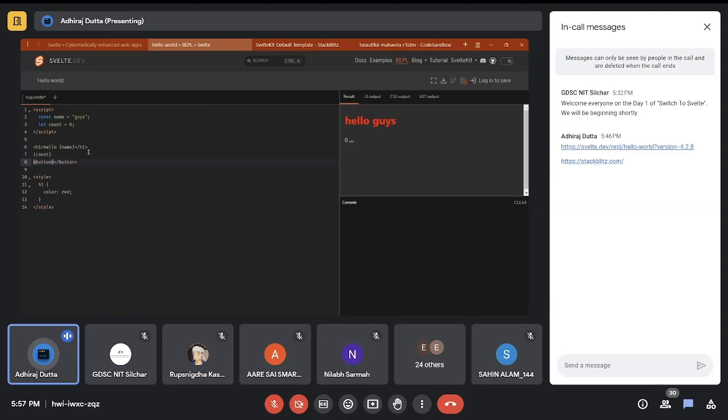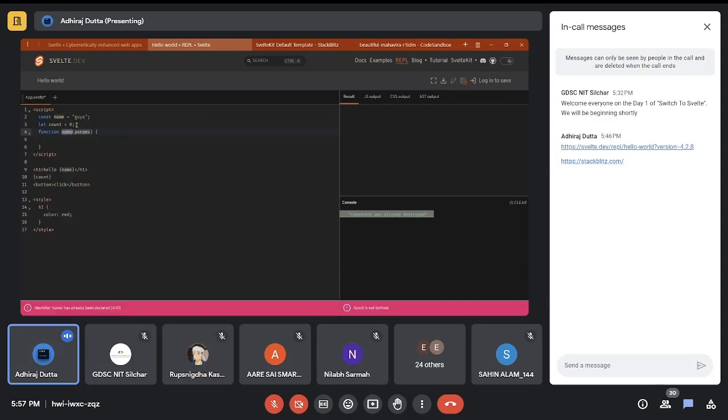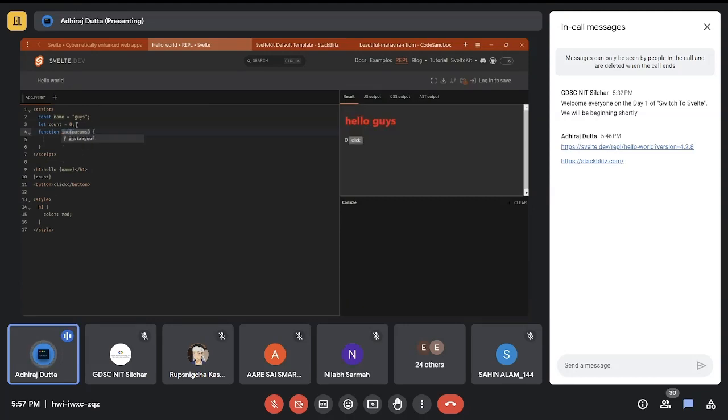We'll now make a button, which will say, let's say, click. Now we'll have to make a function, let's say increment. We are making a function which will increase the count variable. So what it will do is simply count plus equal to 1.